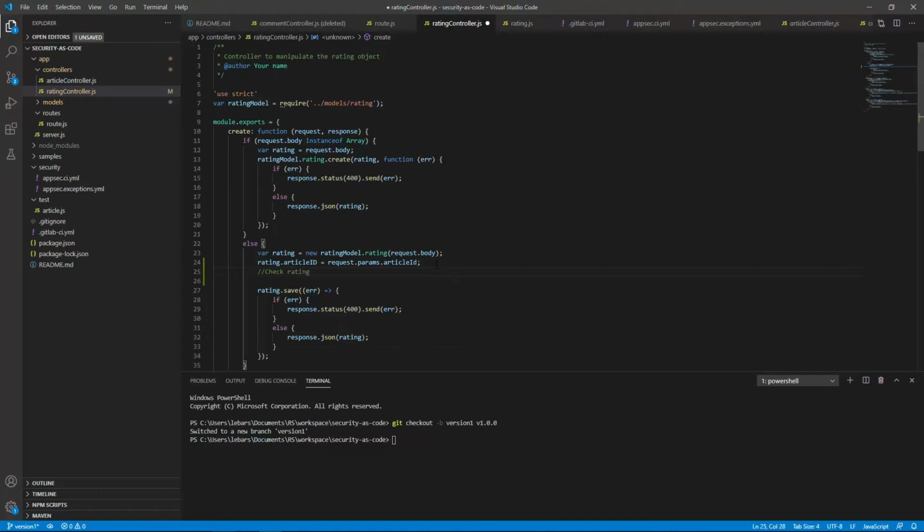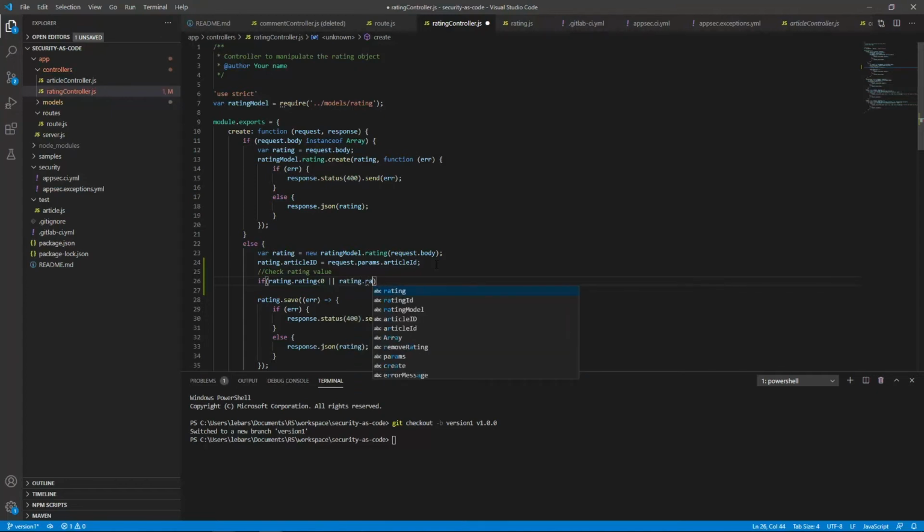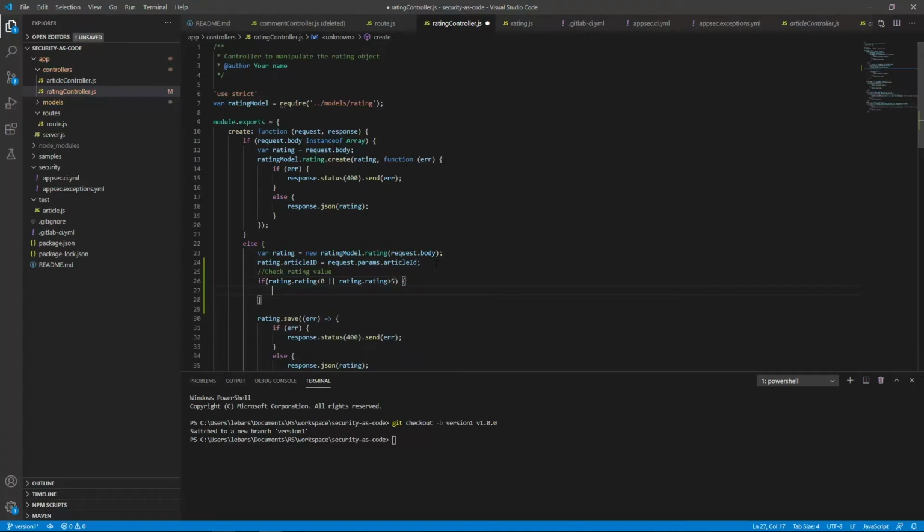Now, let's add a new check on the rating value to validate that it is within the good range between 0 and 5. If it's not the case, we'll send a response to the client indicating that the value is invalid.